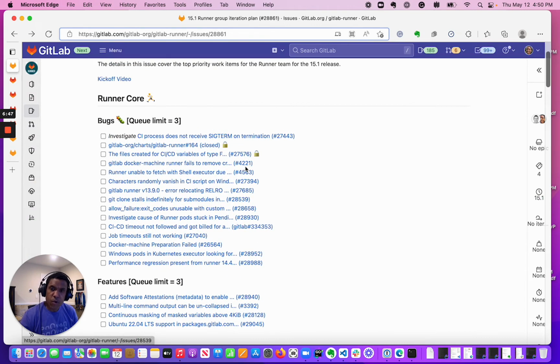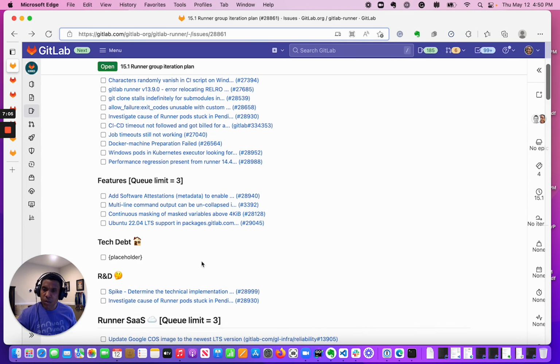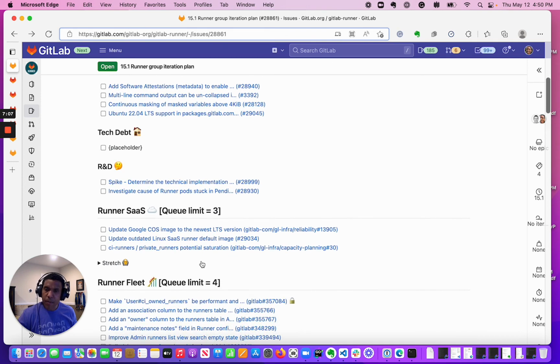So just to summarize, 15.1 for Runner Core, we're working on reducing the age-old backlog from a new features perspective. Software attestations, which is part of our supply chain strategy, is a key feature we're looking to add in 15.1 for Runner Core. Runner SaaS, we're doing some maintenance work on the Runner SaaS platform. And then Runner Fleet, building on a lot of the work we've done in the past few months, now adding the ability for you as an administrator to quickly view and figure out the ownership model for runners in the environment.